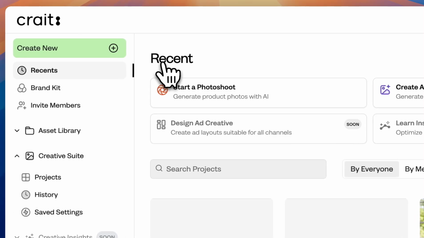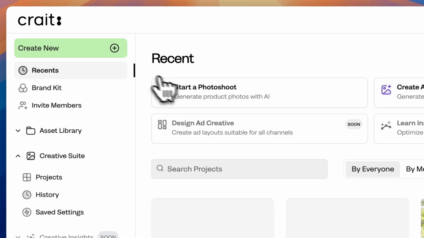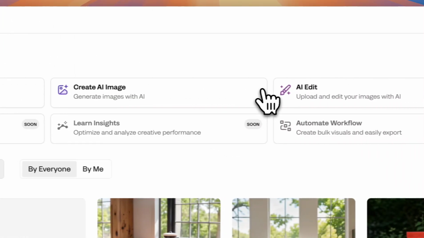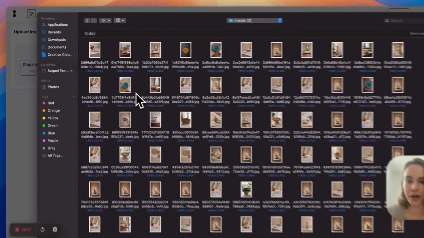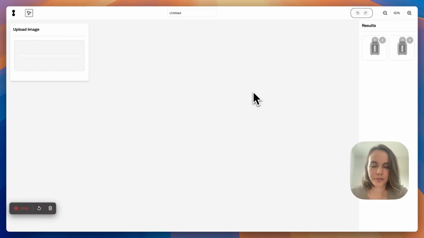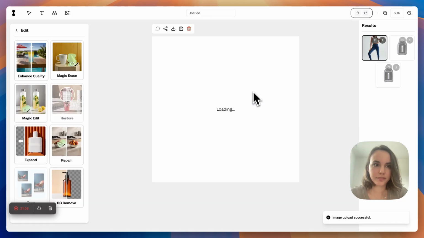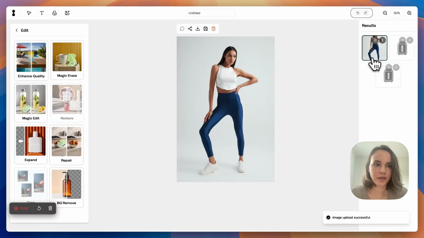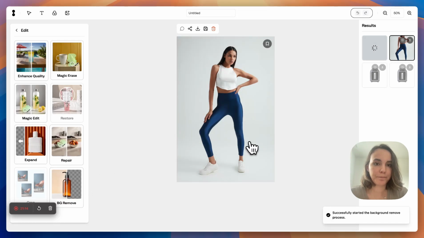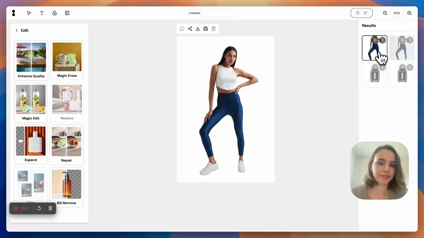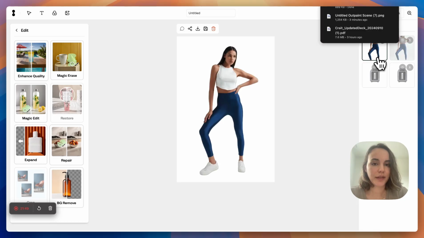There's one last feature that I want to mention, which is background removal. To do that, you need to come to dashboard and choose AI edit project. Upload your product here. Once I upload the product, I click on the background remove option. The background of the product is perfectly removed, and I can use it as a backup image.